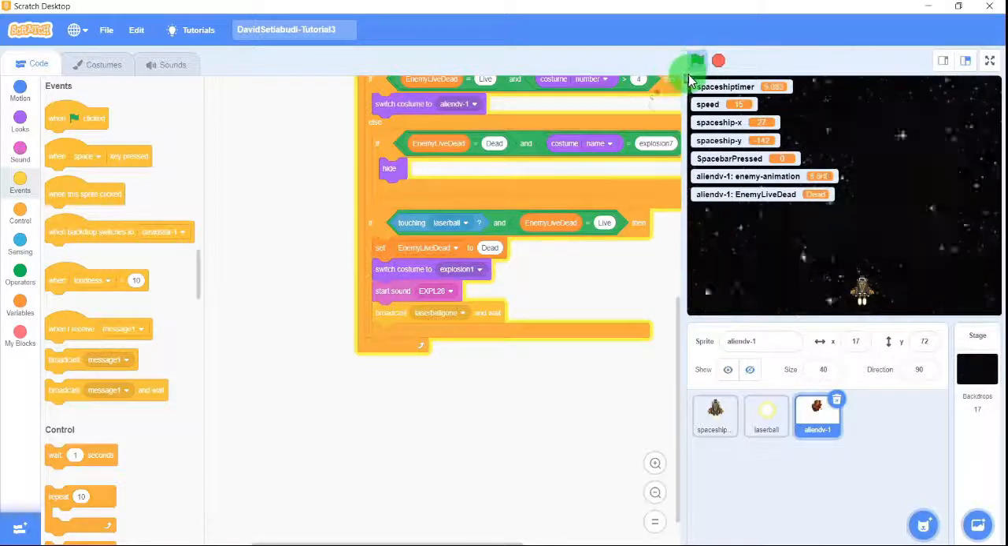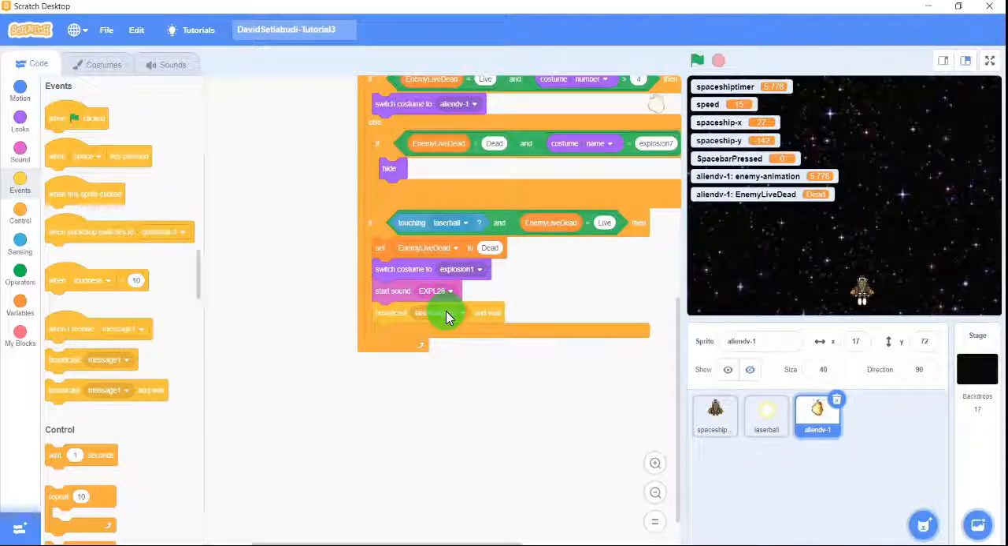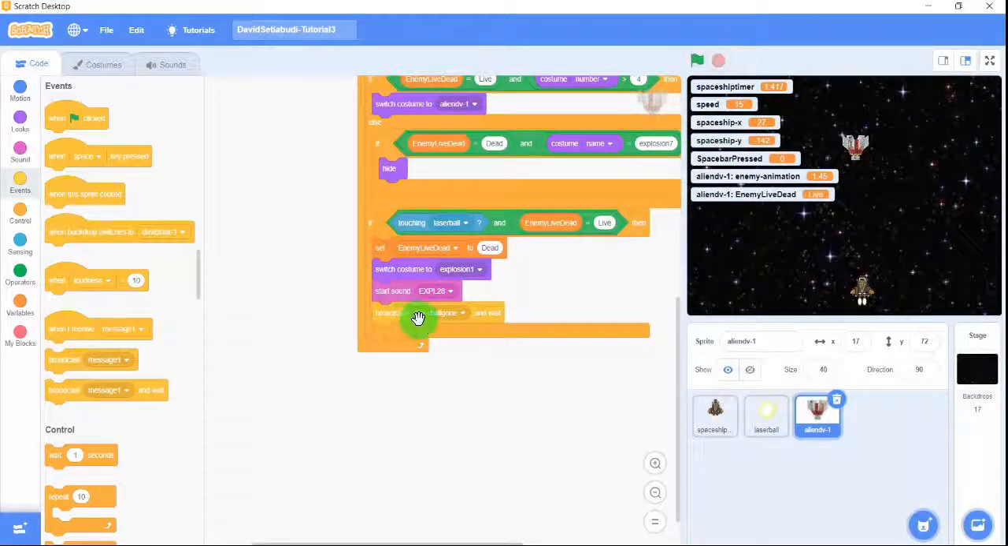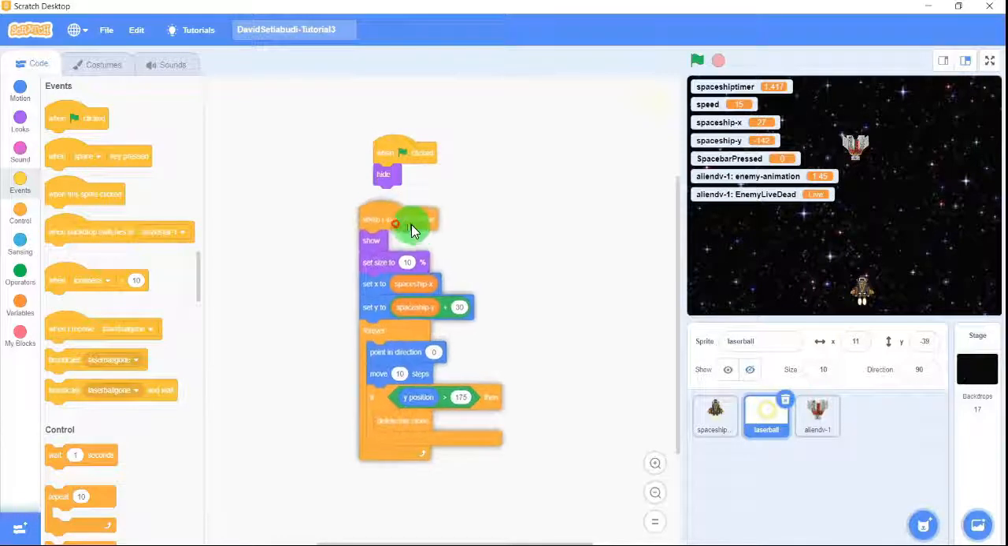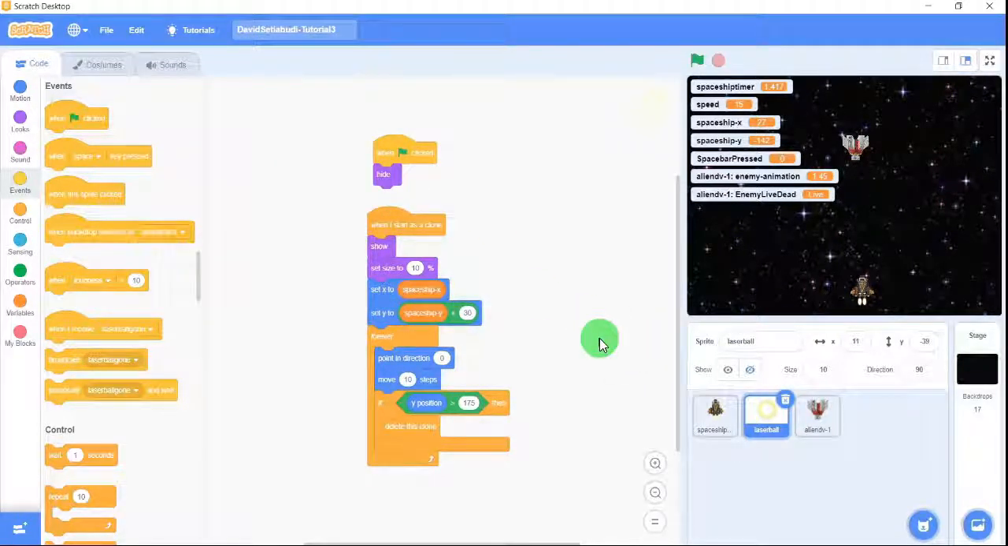Hey, the laser ball is not gone. Of course, this one is just a word of command from the alien. Broadcast laser ball gone means this alien is saying, hey, laser ball gone. But then the laser ball is only listening to it but not doing it. Now, you need to make the laser ball smarter, not just listening, but doing what the laser ball should do. Now, when I receive, the I here means the laser ball. When the laser ball receives the message, laser ball gone.